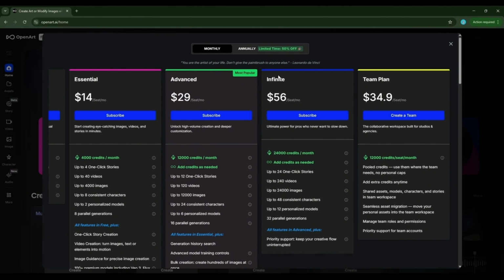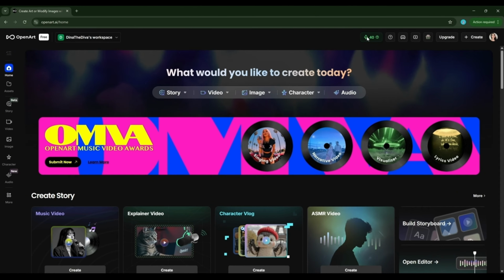But the great thing is that OpenArt is incredibly flexible. If you happen to run out of credits, you can simply purchase more, and they'll be automatically added to your monthly account. This means your work won't be interrupted for even a single second. And always remember, this is a project, not just a hobby. AI tools are not free.